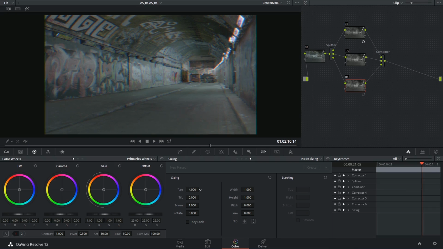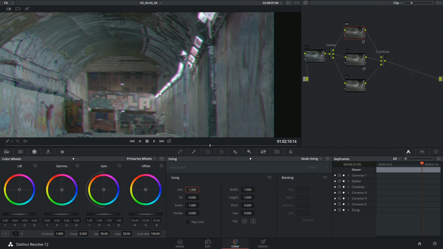a retro video look. This is quite a stylized purpose, of course, but it can be implemented practically if you're working with magnetic tape that's been digitized for archiving purposes and the channels don't line up. You can actually use the splitter combiner nodes to fix the misalignment in those channels.